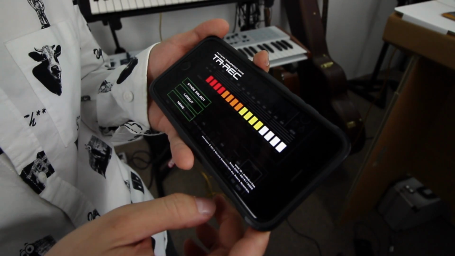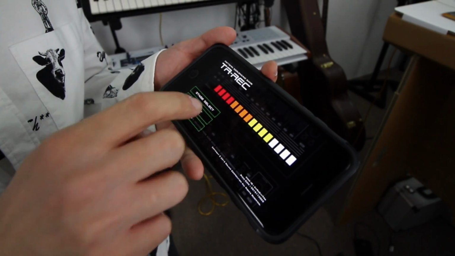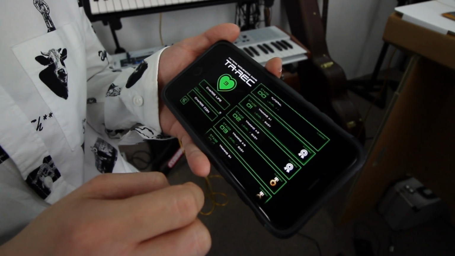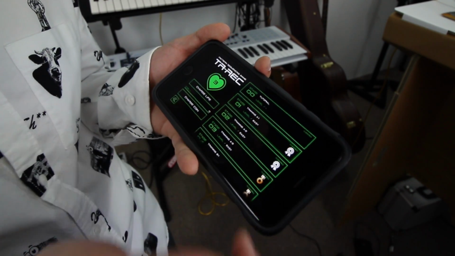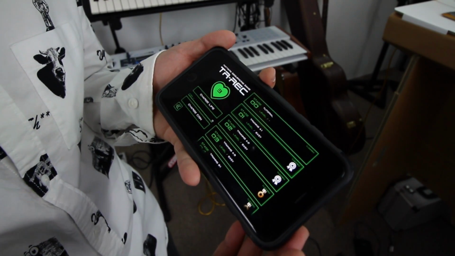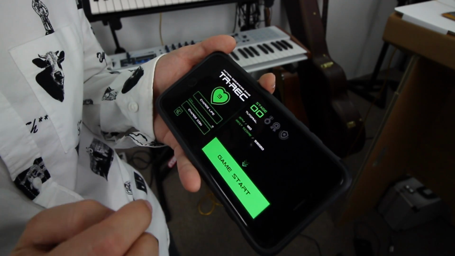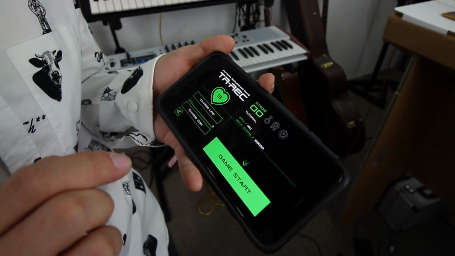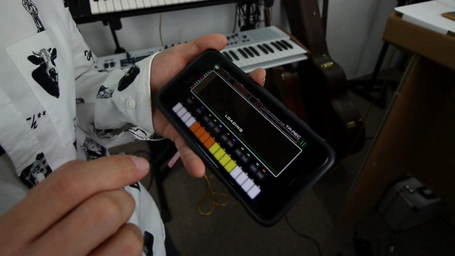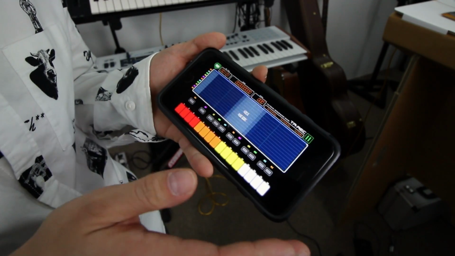Okay, now I've got the app loaded. Let's give it a go. I'm gonna hit stage select. And I've already played some of the other levels for this review, but for this video, I'm just gonna show you the tutorial really quickly. Let's hit that, game start. And there we go. So it's just gonna show you the interface first.